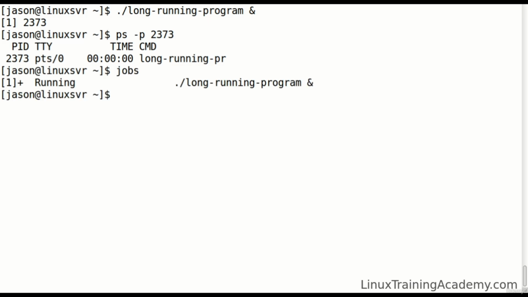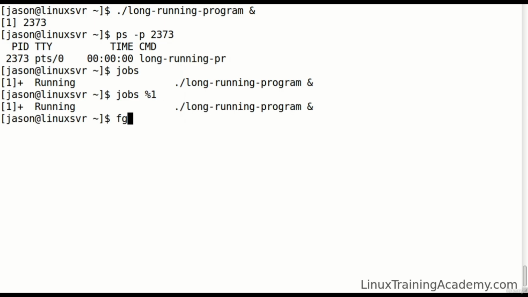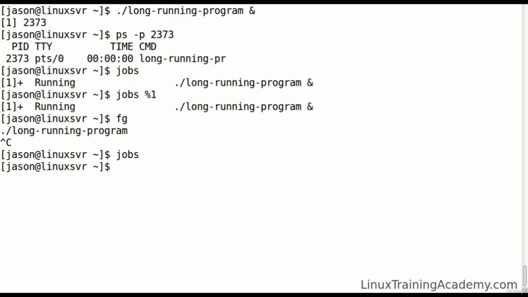If you type jobs, you'll see that 1 is the job number for that process. You can also reference it by %1. We'll run the foreground command to bring this job to the foreground. And to kill a foreground process, we can type Control-C. And that has stopped our process. So let's start multiple jobs in the background.